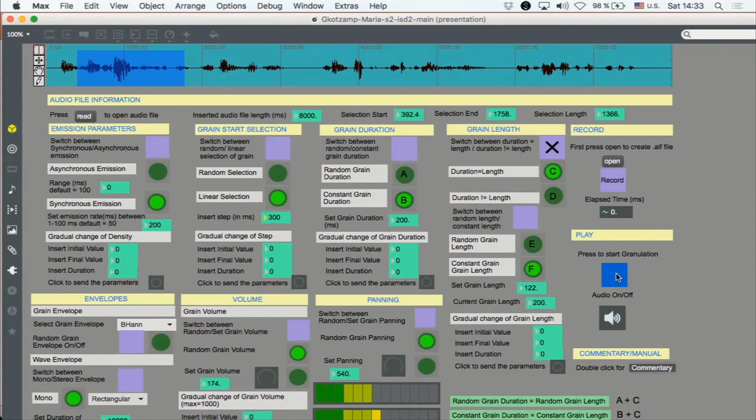There is also a pretty failed attempt to apply some macro structures, because I have this gradual change of density, gradual change of step, gradual change of grain duration, where you give an initial value, a final value, and then a duration over which you go from your initial value to your final value, and that's all linear, so it's not particularly interesting. And I had tried to inject a certain unpredictability here because the random option is pretty much everywhere.